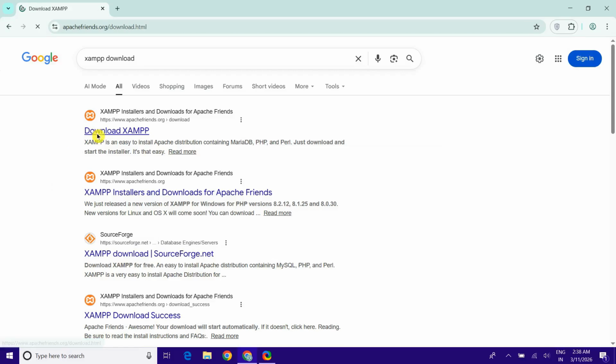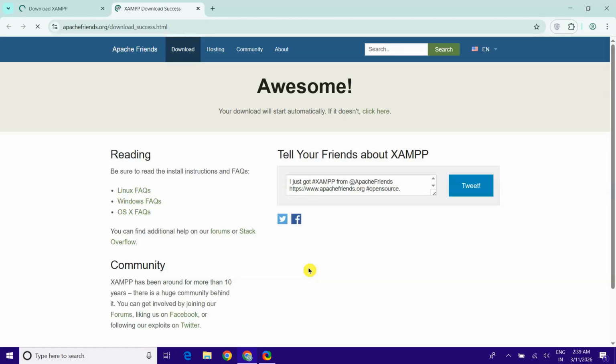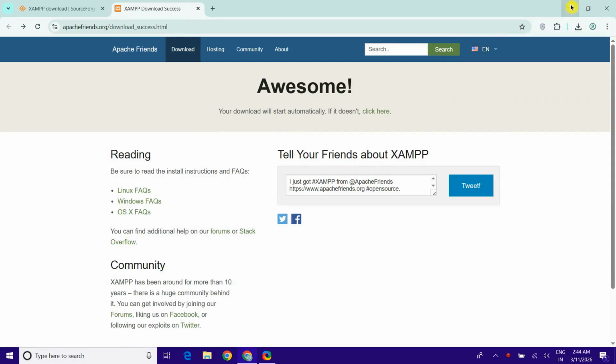Just click on it. Now here you can see three options are showing. Just click on the third option, because the third is the latest one, so select the download option. If your download does not start, just click here. As you can see, the download will start. After finishing the download, just click on the xampp.exe file, and now minimize this window.